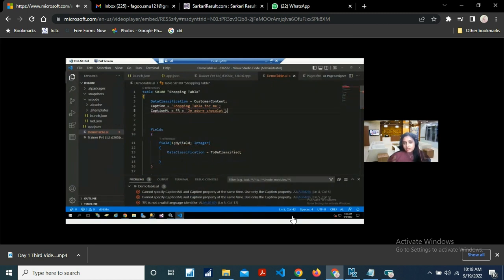Now you would say that there is a problem, right? Why is this error coming? This error is coming because we cannot use caption and caption ML together. Either we can use caption or we can use caption ML. Why? Because that would be redundant. So here I can write comma ENU and then write the same thing.